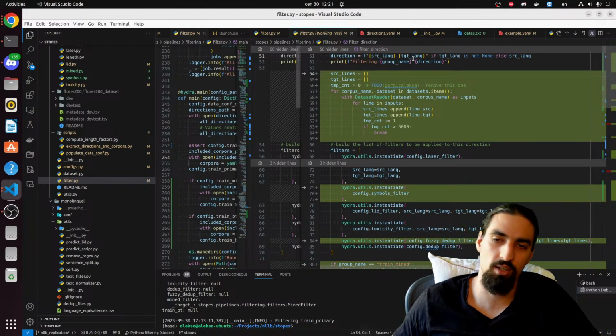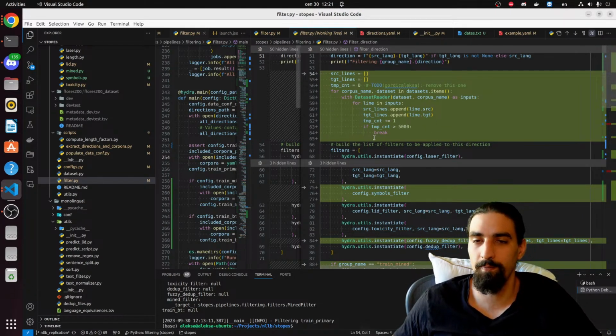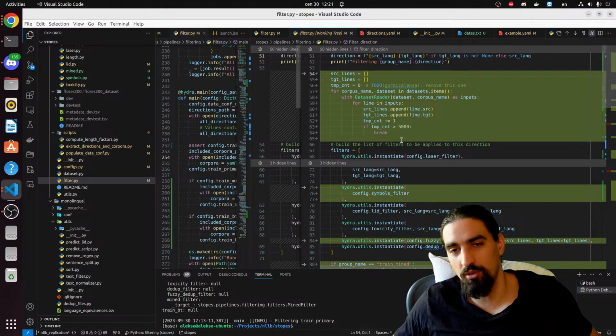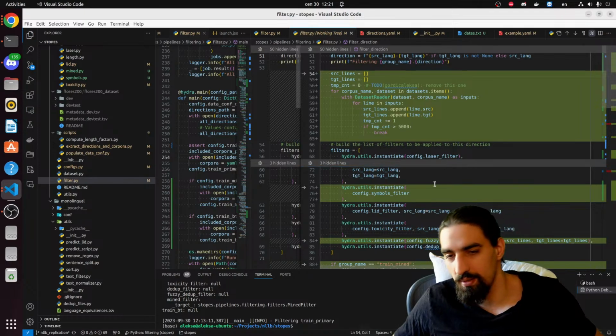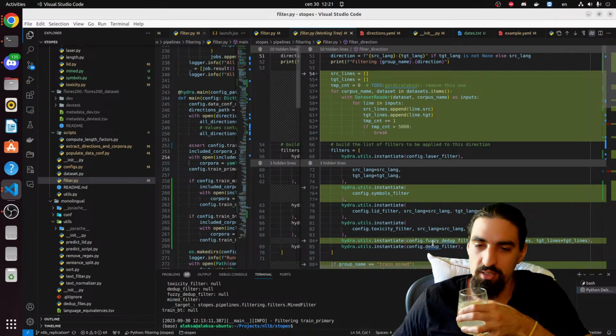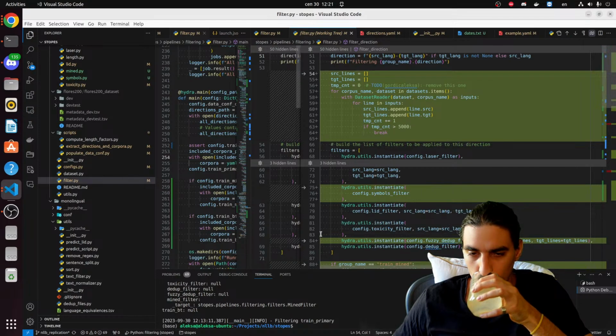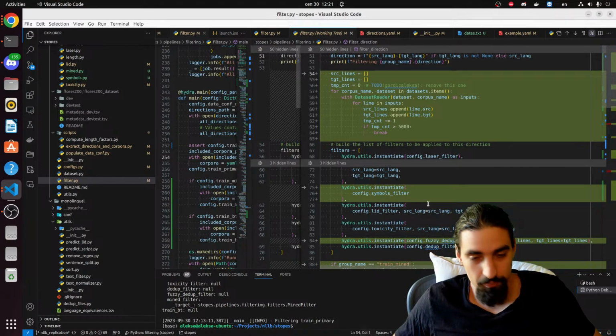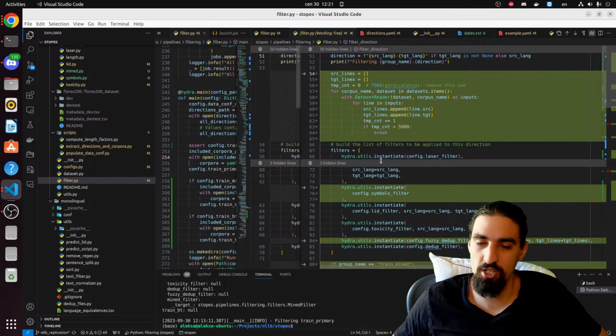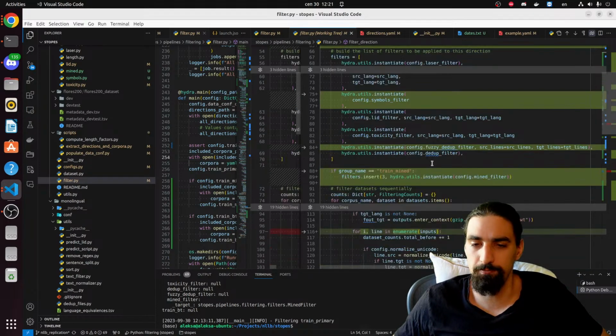This is the fuzzy deduplication logic, which is not that good at the moment because we have to load into RAM all of the lines before we can instantiate the filter. We'll probably have to change the logic altogether.